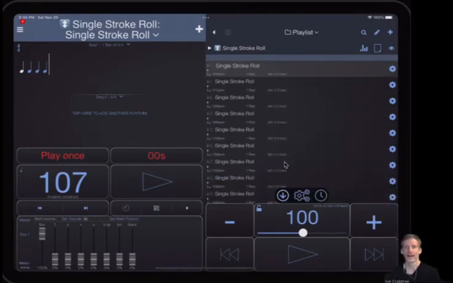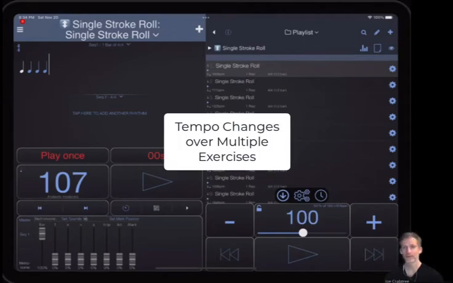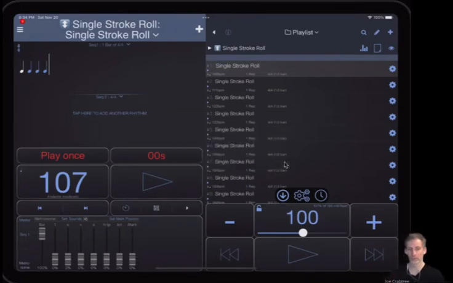And let's look at what you would do if you had multiple things that you wanted to scale the tempo of. So let's say you've got single stroke roll and double stroke roll, and you want to play both of those before you change the tempo. So with the automated playlist version, that's simple. You just have singles and doubles, and then you set the tempo change, and it plays through the playlist multiple times and gives you those tempo changes.